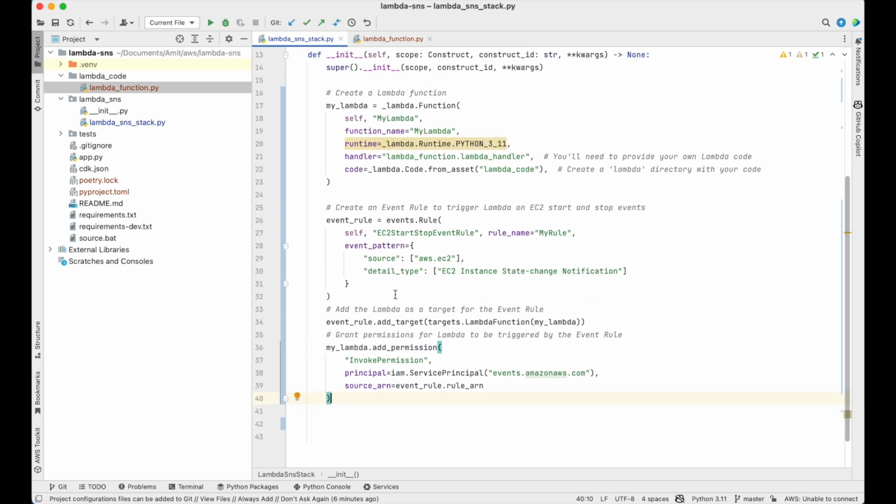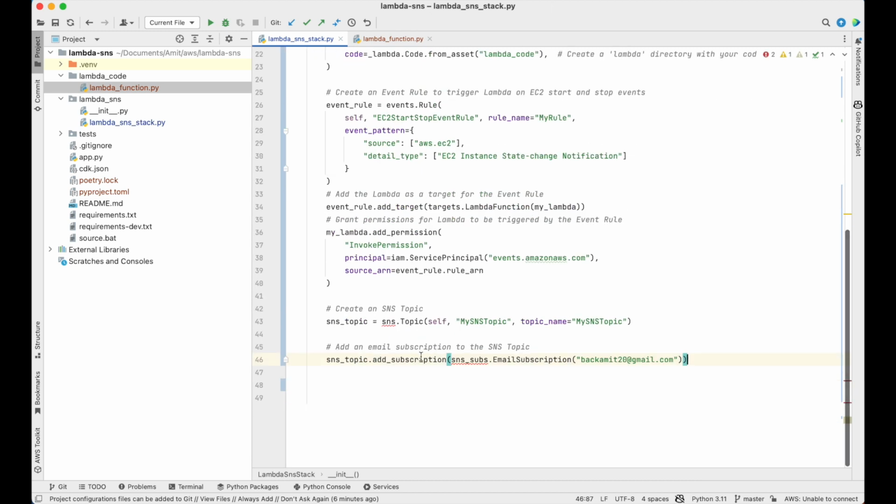Now the next part is that we have to create the SNS topic. The SNS topic creation is very simple. It's just one-liner code. Let me show you. So this is how you create an SNS topic.